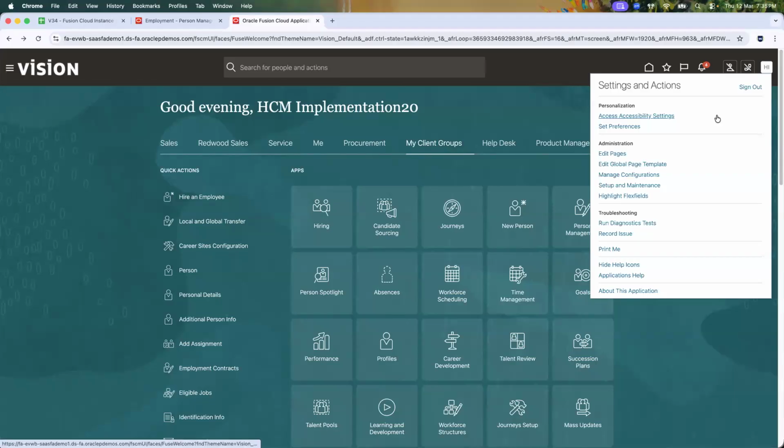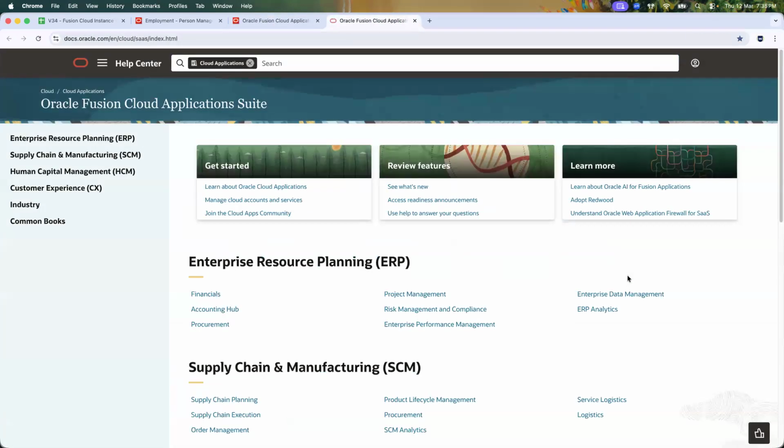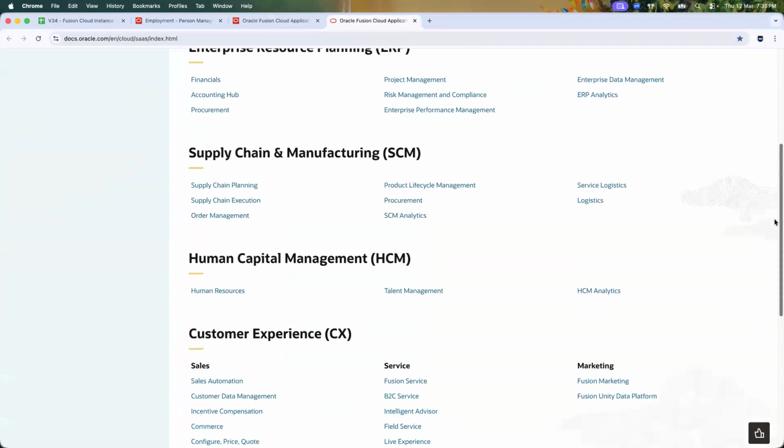And when you click on the dropdown, we also have one more option here called Applications Help, guys. And this is a very, very important link. When you click on Applications Help, it is going to take you to the standard Oracle documentation link. And here you will be able to see all the offerings that Oracle has. And if I'm interested in HCM related stuff, I can go to HR.